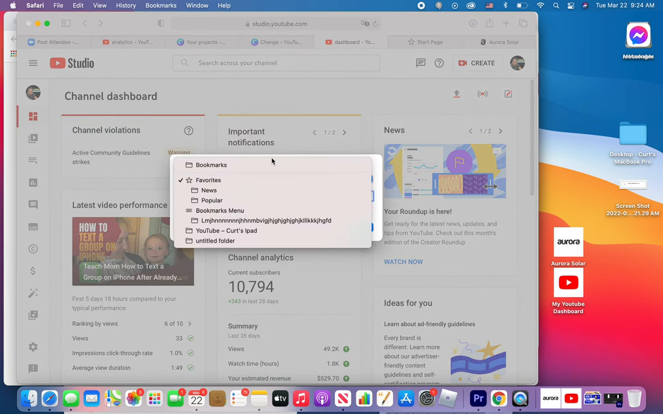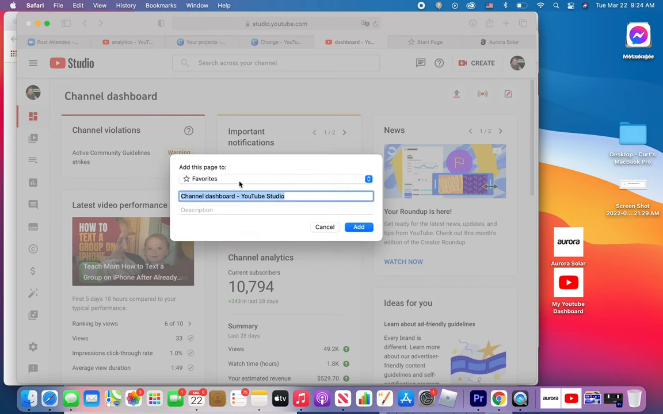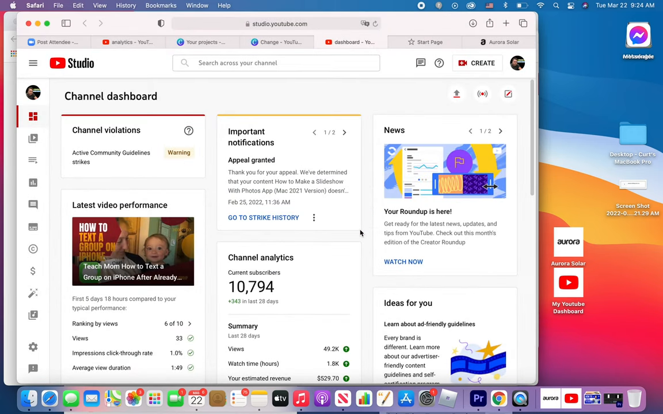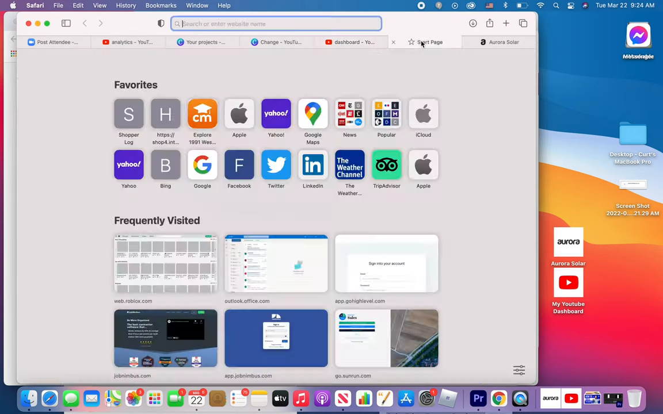Do I want to put this under just the bookmarks folder or favorites? Again, that just indicates where it's going to show up. I'll show you what happens if I put it in favorites. I click add. Okay. Then whenever I open a new page, it will show up in my favorites here. The only reason you don't see it is because I have too many. If I click show more, you can now see my link to my YouTube dashboard that I just made.